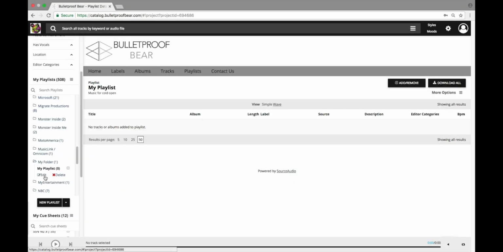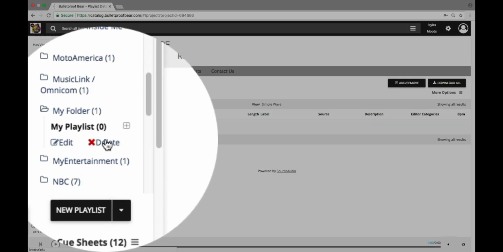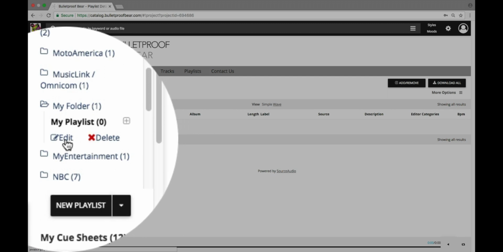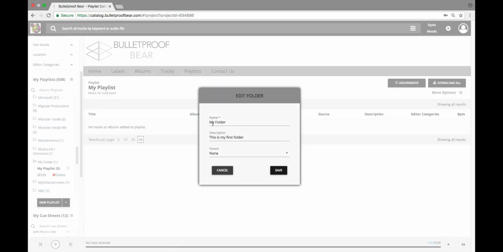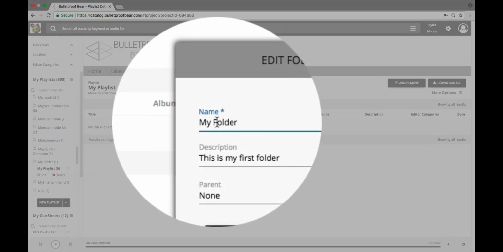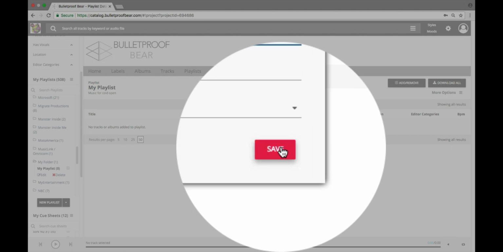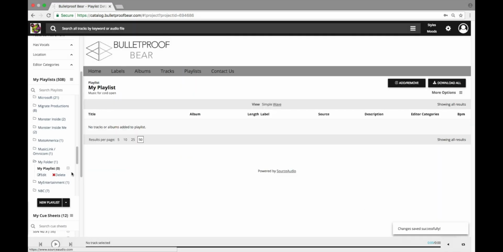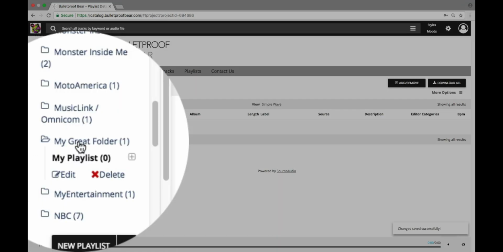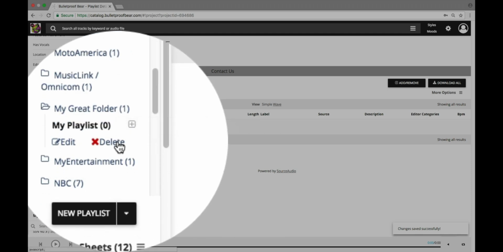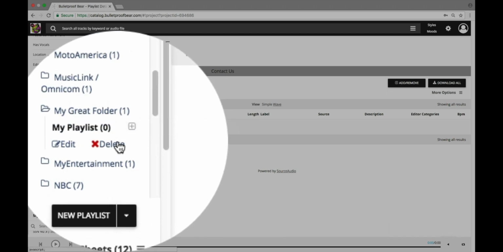Now, I'm also going to notice that there's an edit button and a delete button. This is actually for the folder. So if I wanted to change the name from my folder to my great folder, I can do that and hit save. And then I'll see this change, my great folder. If I want to delete that, there's a delete button here.